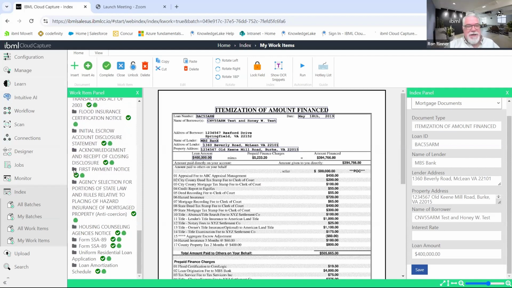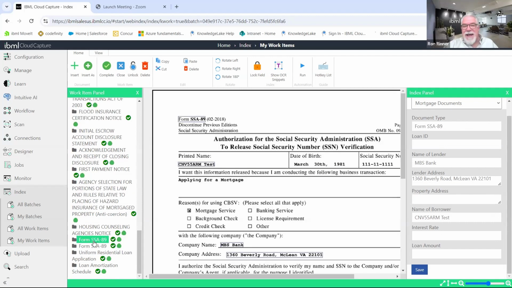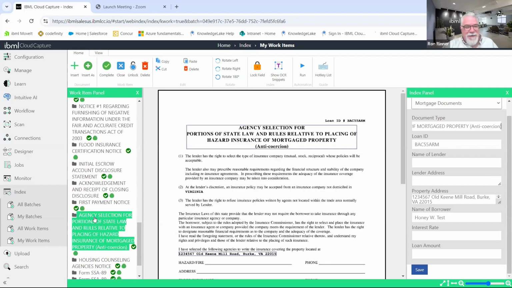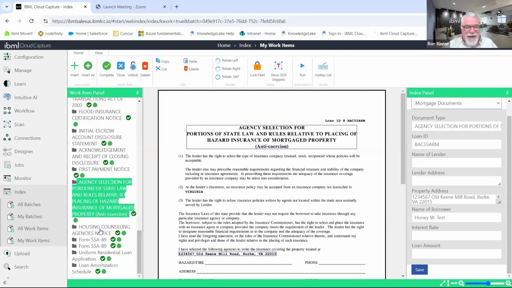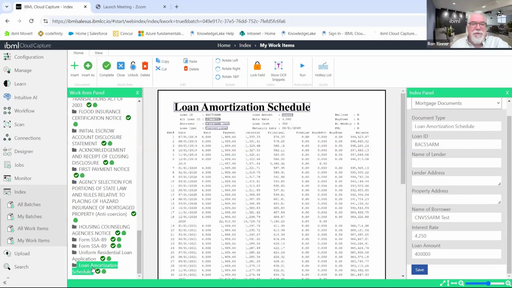But just looking down the list here in the work panel: flood insurance certification notices, SSA-89s, authorization to the Social Security Administration, agency selection for hazard, housing counsel notices, an amortization schedule. I don't know why those were so hard to classify in last generation solutions, but since they're just big tables of numbers, they were. All of these found, separated, classified appropriately by using iBML Cloud Capture and the AI-based approach.